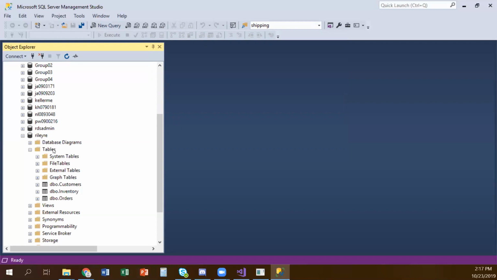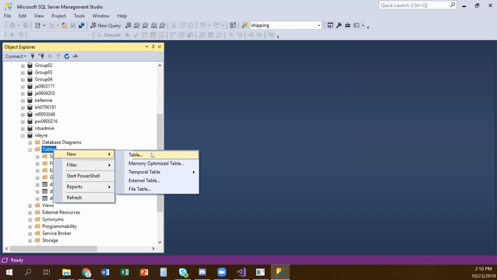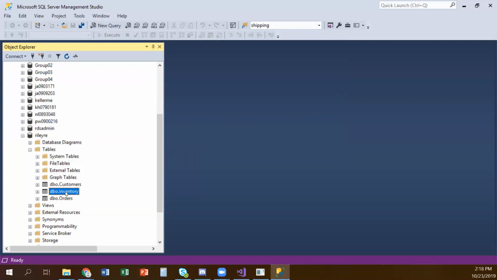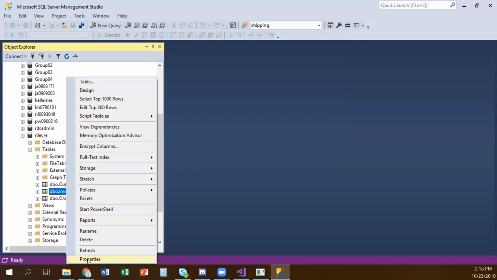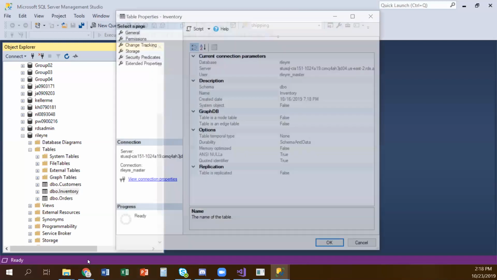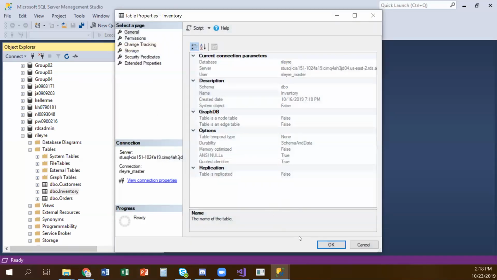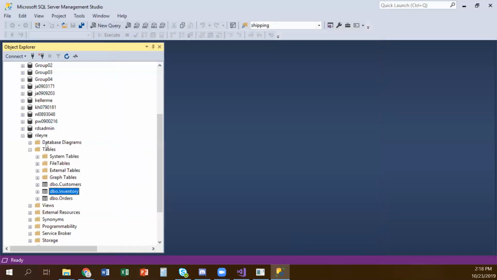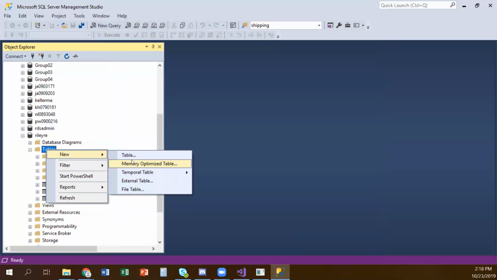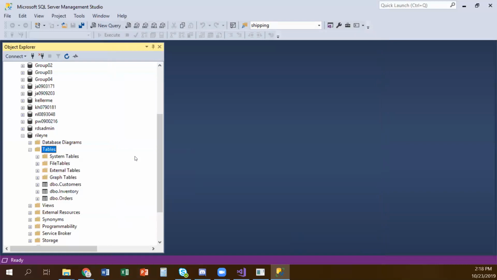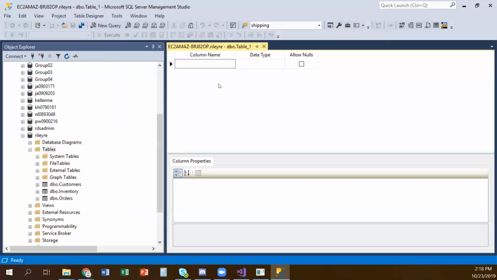So the first table we need to create, right-click on tables and choose New Table. The first one we want to create is inventory. When you say New Table, it's going to come up with some column settings. I'm going to have to do New Table or it's not going to look right. So we have some specific columns that we need on this inventory table.